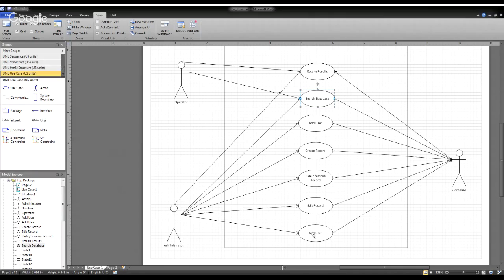So other than the fact I've got two of these add users in here, which I need to go back and make sure there wasn't something I missed, that's all the stuff that the database administrator can do, which is everything. And the reason I put them all in the same one is the operator shares the same thing as the database manager when it comes to the search database. They both can do the same function, and they both have a return of results. So this use case right here is very simple. This operator has a very limited amount of stuff that they can do.